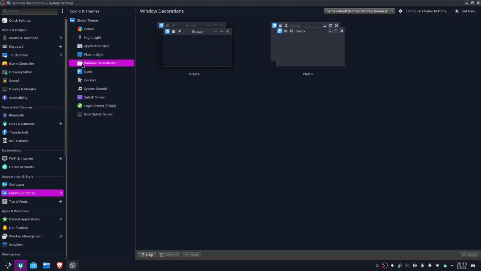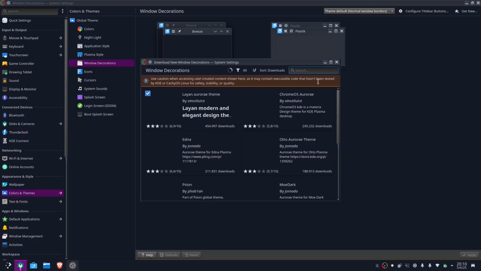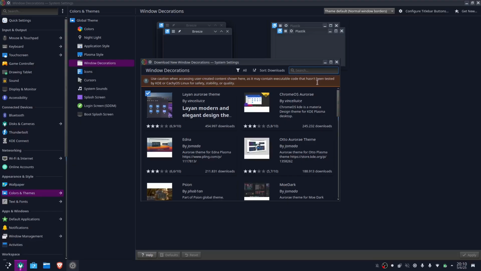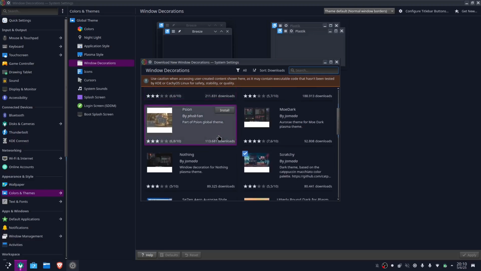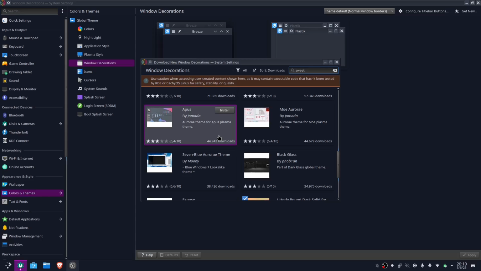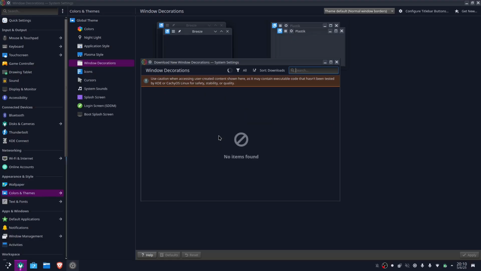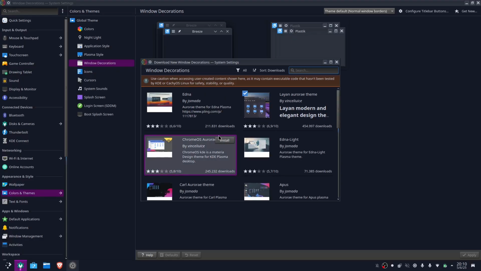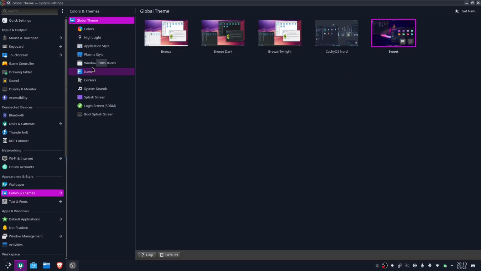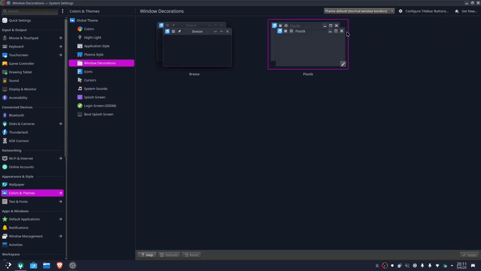For window decorations, we're going to go get new ones and select Sweet. Apparently the Sweet theme isn't exactly there. Or do we just need to select this? Nope, still I don't think it's there.